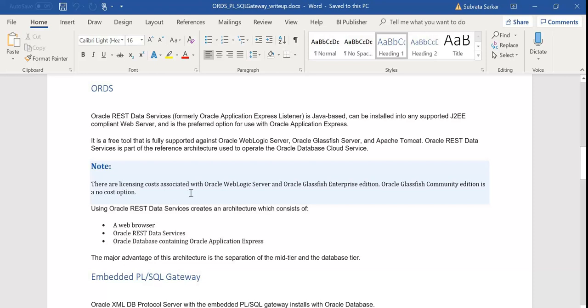There is a note here. There are licensing costs associated with Oracle WebLogic Server and Oracle GlassFish Server Enterprise Edition. Oracle GlassFish Community Edition is a no-cost option. We will be using Apache Tomcat in this tutorial for the web server. It's a no-cost option. Using Oracle REST Data Services creates an architecture which consists of a web browser, Oracle REST Data Services, and Oracle Database containing Oracle Application Express. The major advantage of this architecture is separation of mid-tier and the database tier.